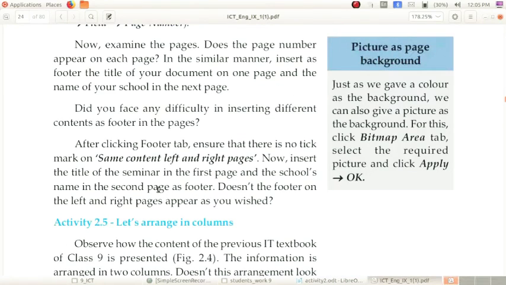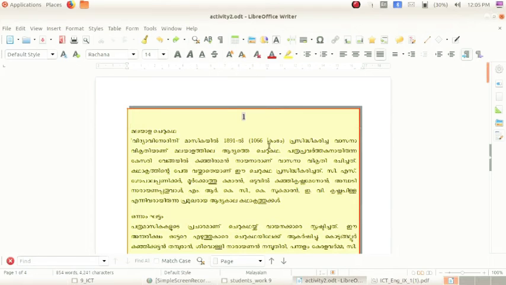Okay, so today we can give a picture as the page background. Do you remember, in the last class we gave just a plain color for the background. In this class, for a change, we can give a picture as the background. This is the activity that we did in the last class.